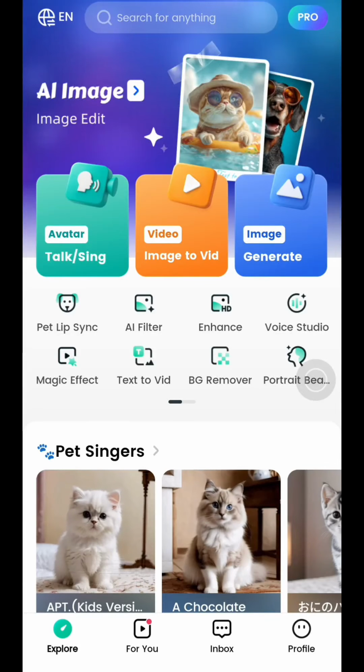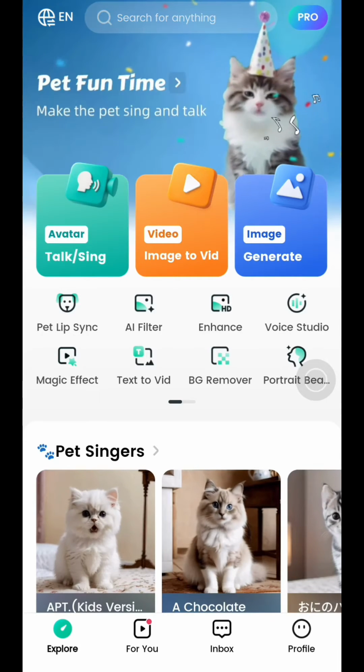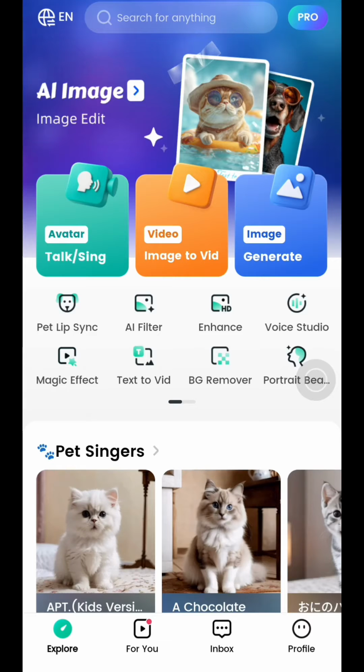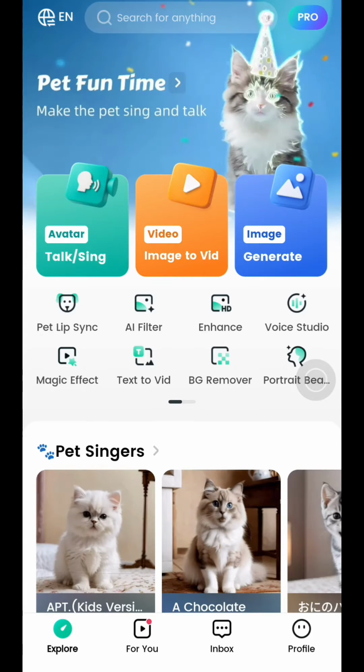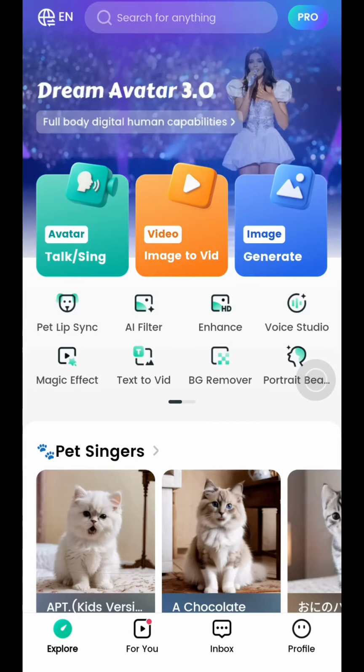Hi everyone, today I'm going to show you how to turn any photo into a super cool stone statue effect. It's completely free and super easy. You will only need the Dream Face app, and in just a few steps your photo will look like a piece of ancient art.